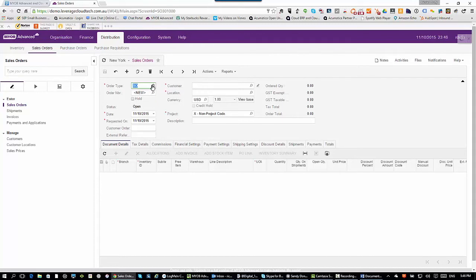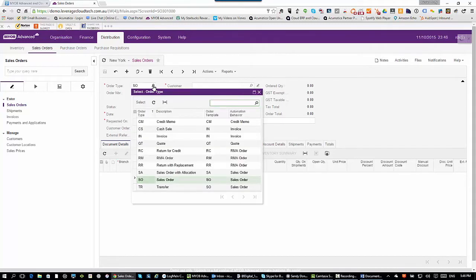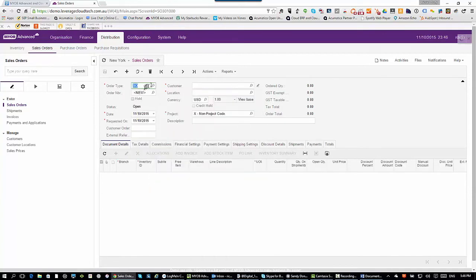So I put in my sales order type. Is it a sales order? Is it a sales order with inventory allocation? So the inventory is allocated automatically to that sales order, so it can't be sold to somebody else. A whole bunch of flexibility that exists inside the MYOB Advanced application. So it's a sales order.